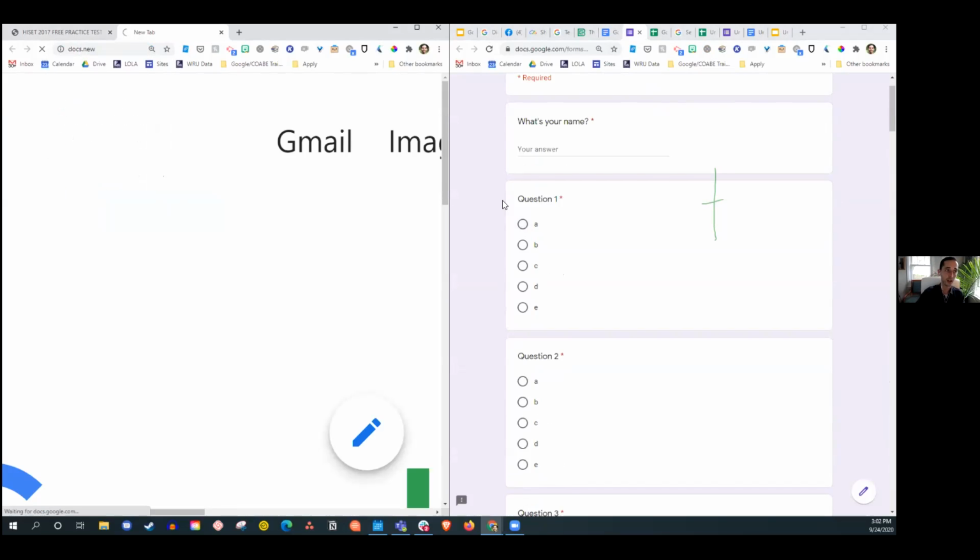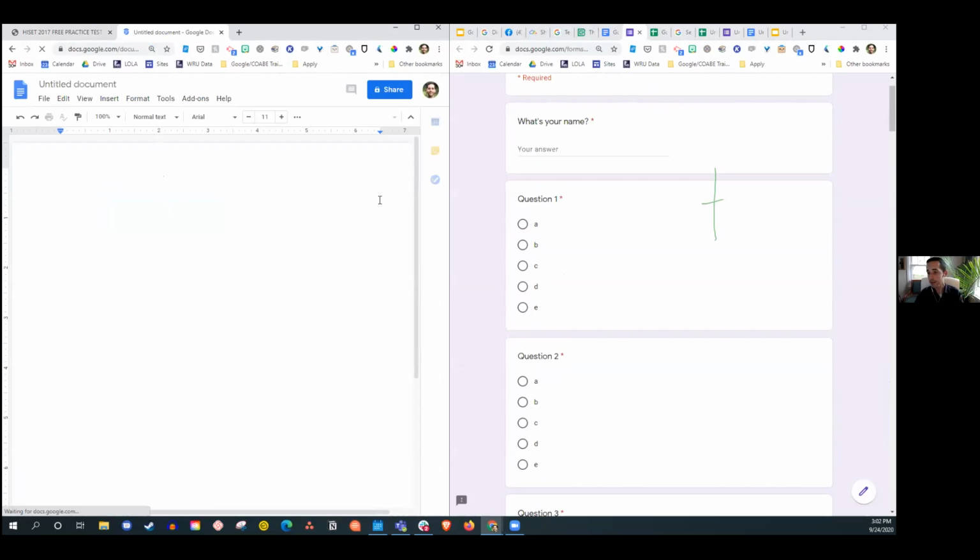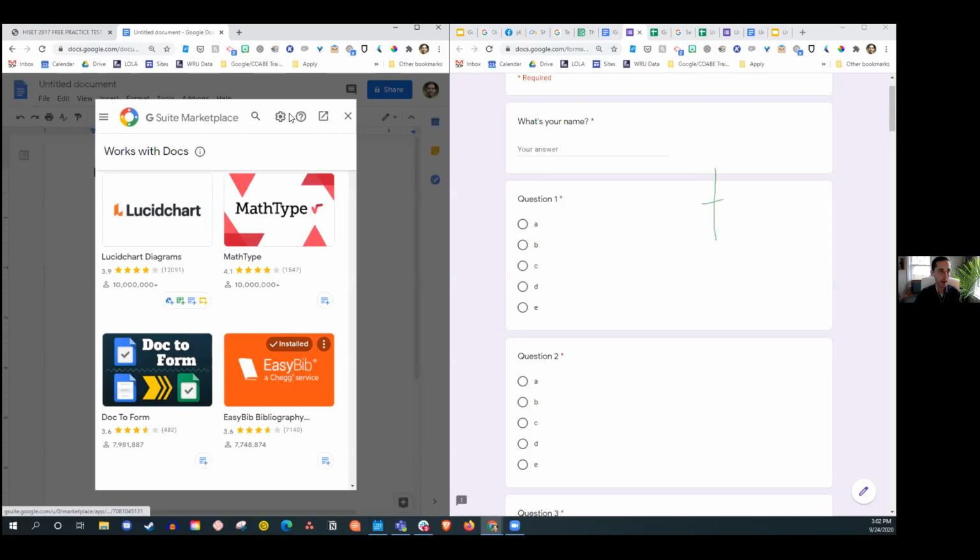Remember, that's docs.new. And there are several add-ons that you can put into a Google spreadsheet that allow you to much more easily type math questions.